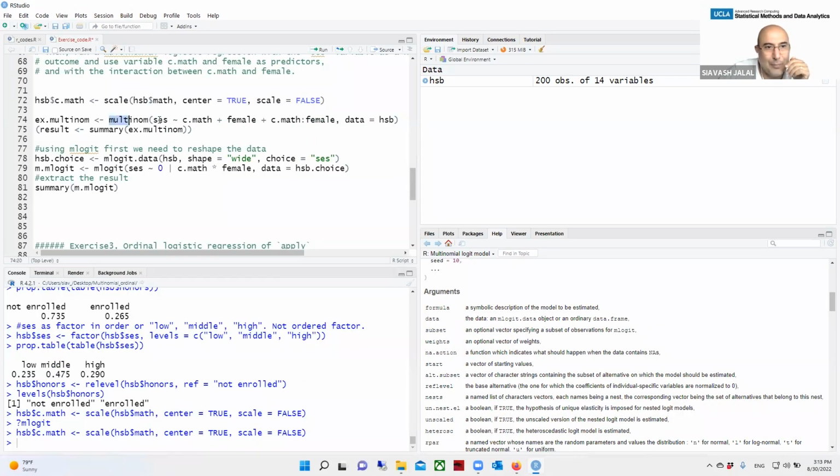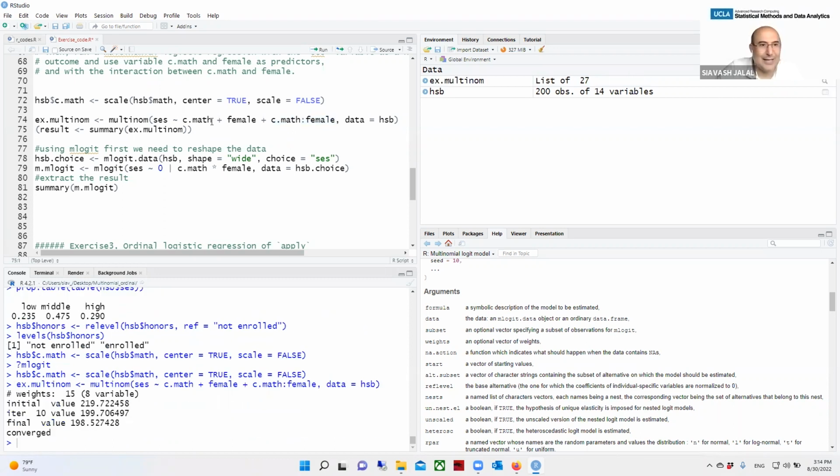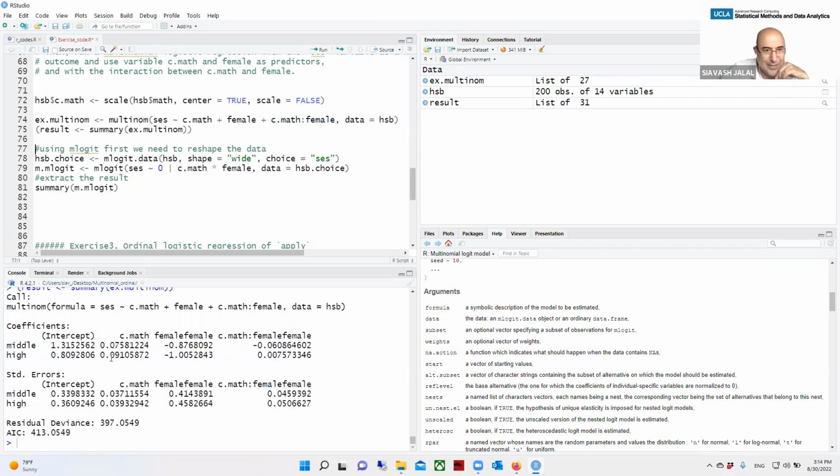So I use multinom, math and female, and then I add interaction between math and female. Or again, I could take this off and just put a star here to include interaction. You can run this and then get the result. As you see, for each of those coefficients, this is the coefficient for interaction. You get one estimation.